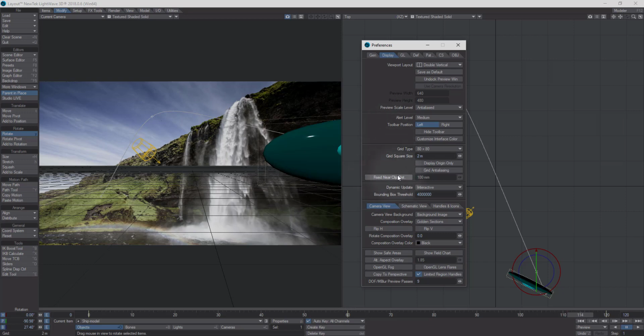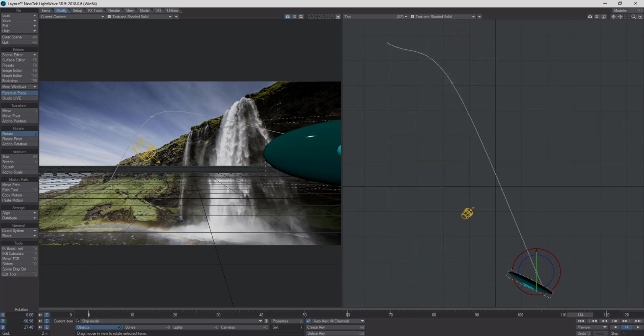So here it is, fixed near clip distance. Sometimes it's called clipping, sometimes your model might get broken up. It's not happening to mine right now, but if your model looks broken because you're zoomed in so far, all you do is check this box. The default 100 millimeters should be good. So that would fix that.